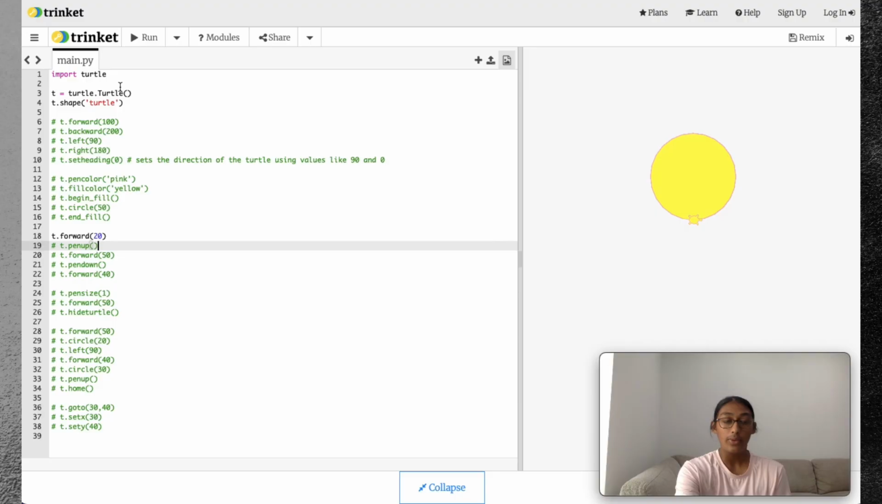What would happen if I wanted to make a line, then move forward a bit without leaving a trail behind, and then make another line? Kind of like making a dashed line. Well, to do that, we can use t.penup and t.pendown. In this case, first I'm going to do t.forward(20). This is going to make the turtle go forward 20 pixels.